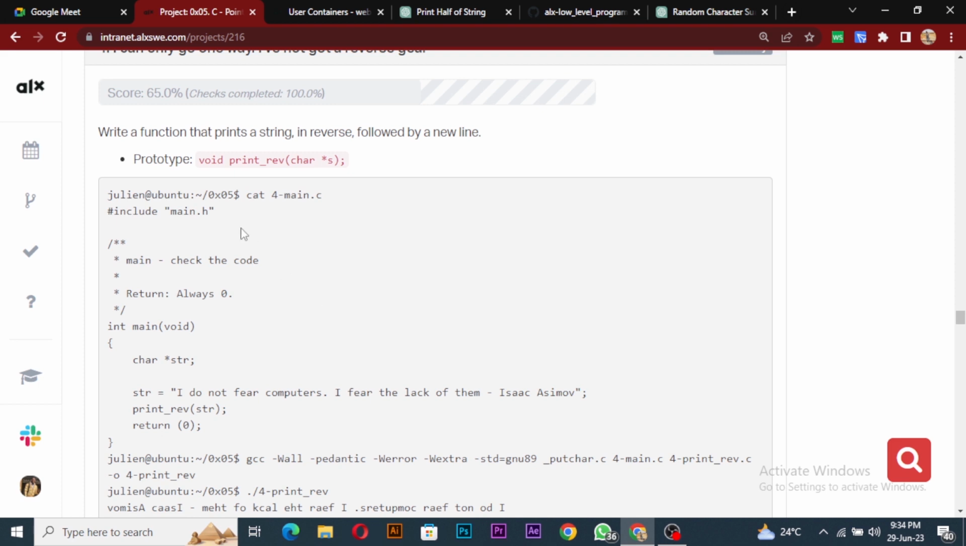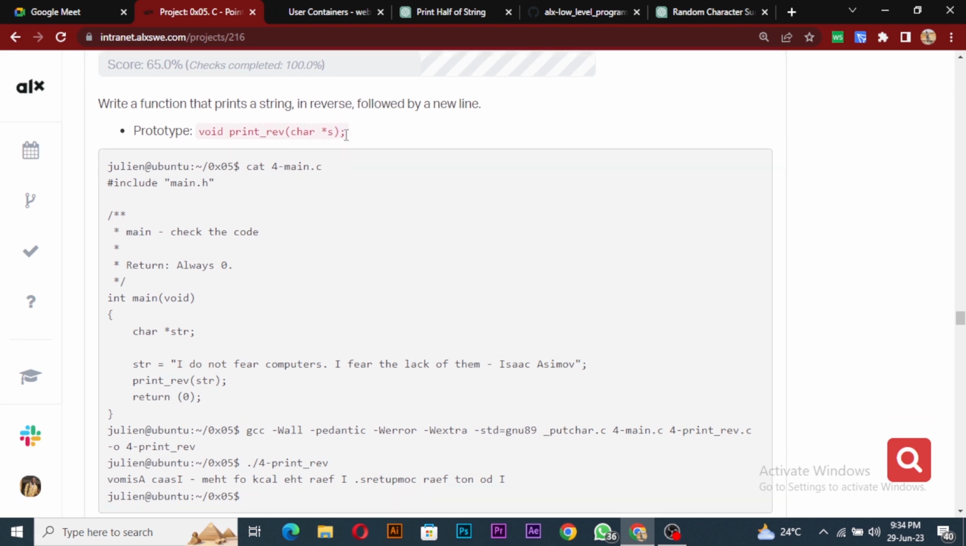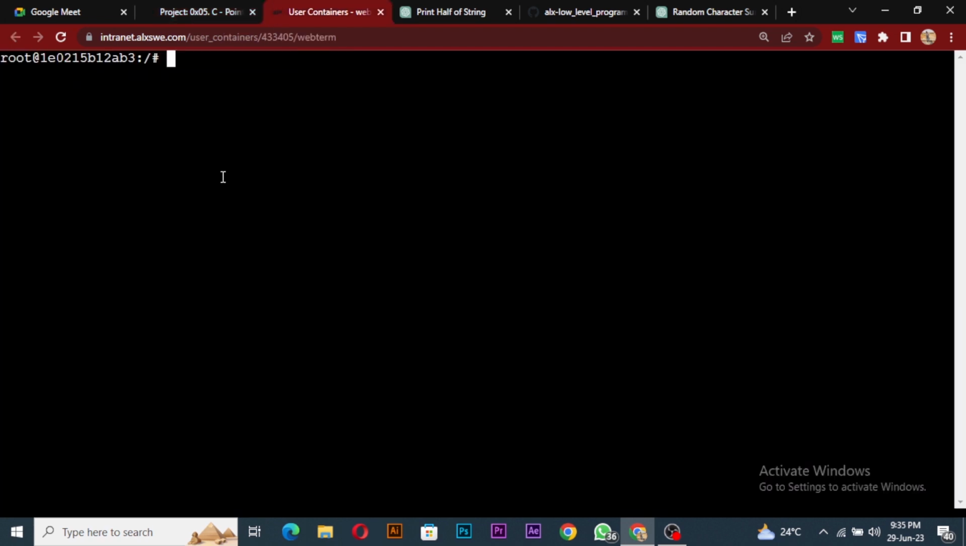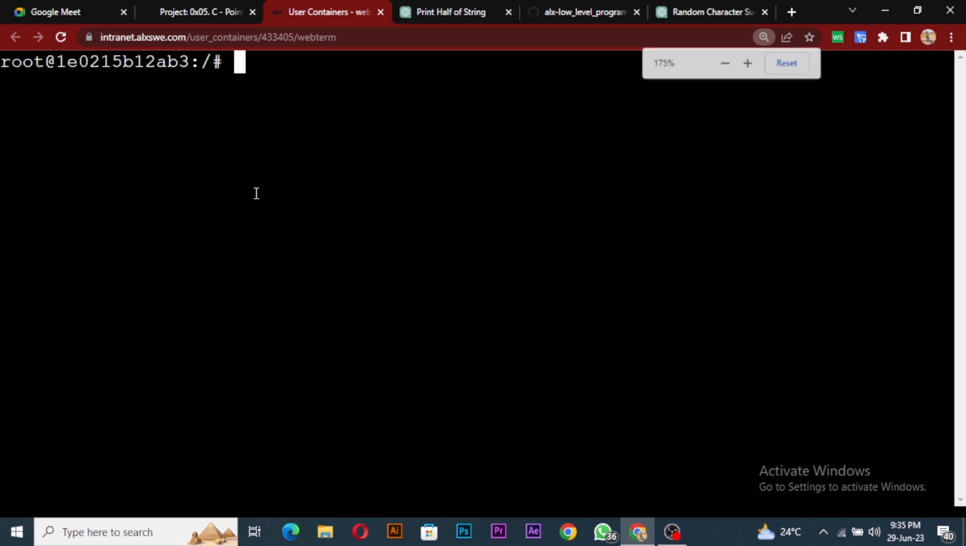All right, write a function that prints a string in reverse. So this one, we are going to do like the other one, but the thing is, if you have a string like good, let me see if I can use this place to explain that.